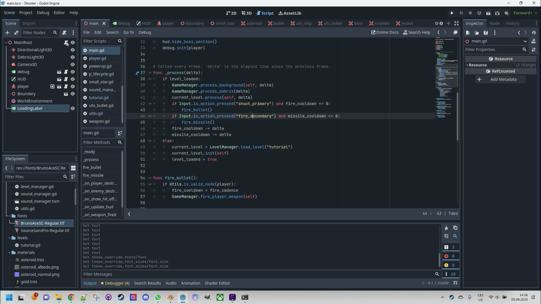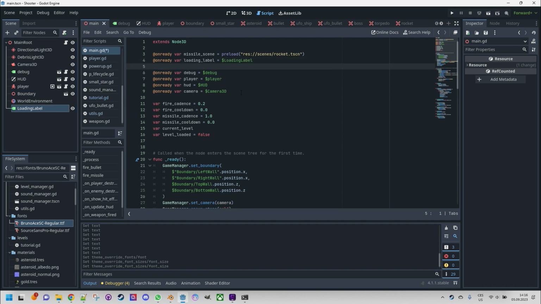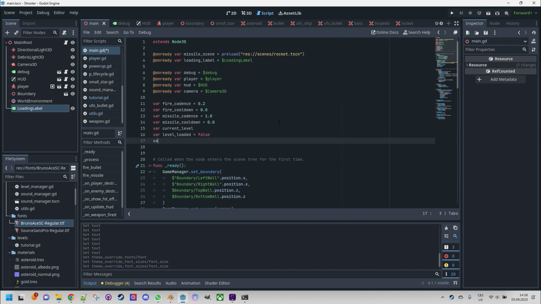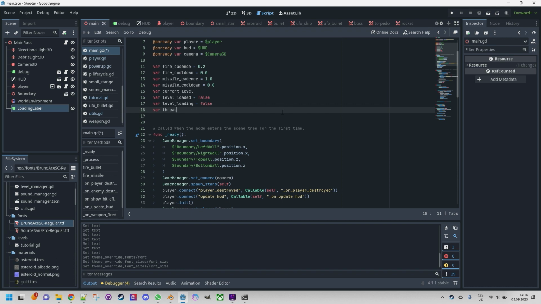So let's switch to the script, and we will first add the loading box here because we need to refer to that. So that would be loading label. Okay. And now we need additional variables. Level loading, which is false. This is necessary for the asynchronous call, and of course thread, which will be used to create the separate thread to load the level.